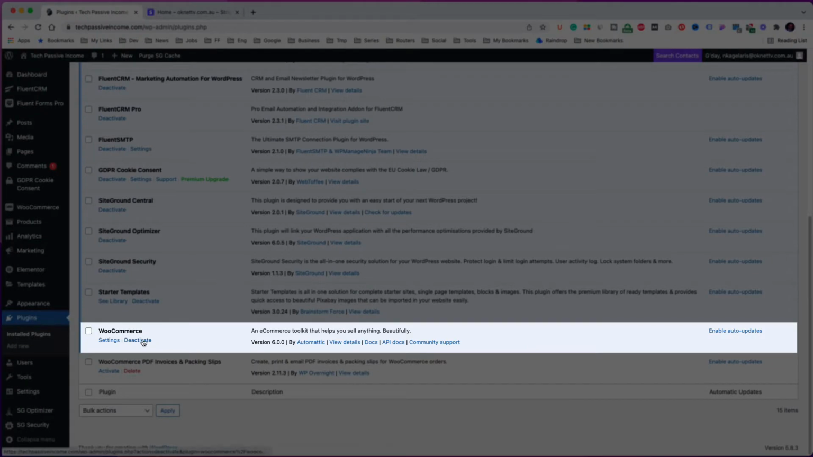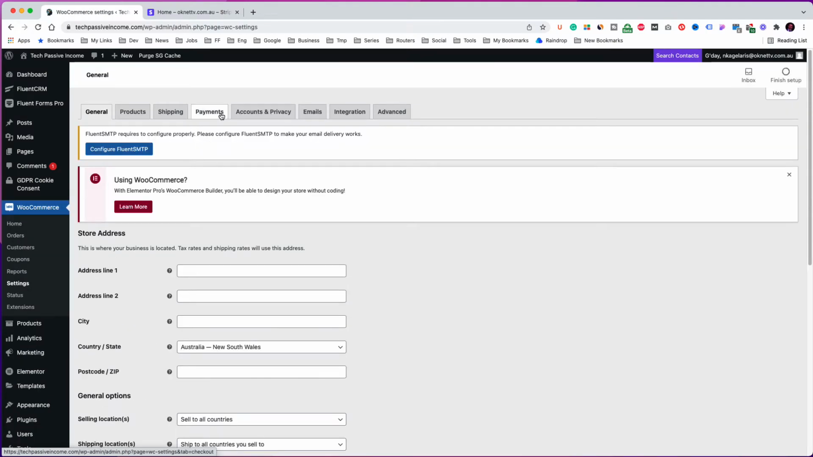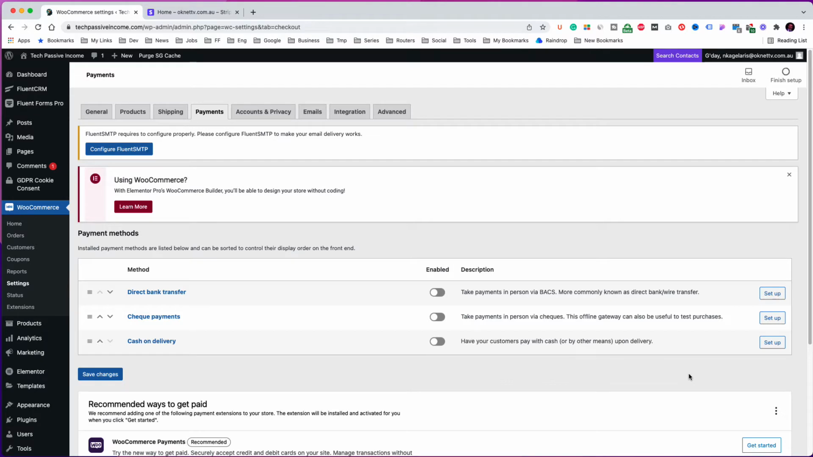In the plugins section, you see the WooCommerce plugin is already installed and activated. Let's go to its settings and check the payment gateways. You see, there is no gateway installed and activated. So if we go to our live website and try to buy something, we won't be able to pay for that.